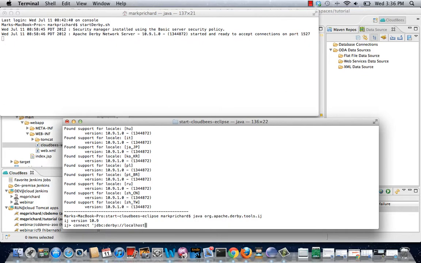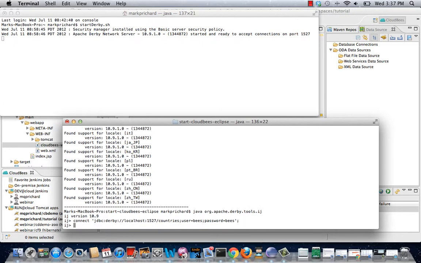So for example, I can connect to this database and the syntax will be something like this. And I've just started this running on the local host, and this is running on I think 1527 as a default port. The database is called countries, and then if you look at the deployment descriptor, you'll see that we're using a schema owner of Bees, and the password on this is set as Bees as well. So that's my basic connect string. That looks right to me.